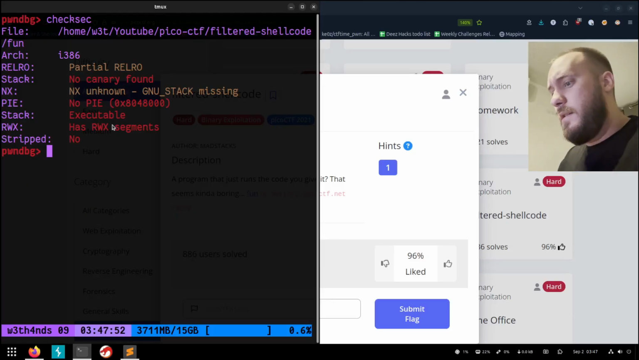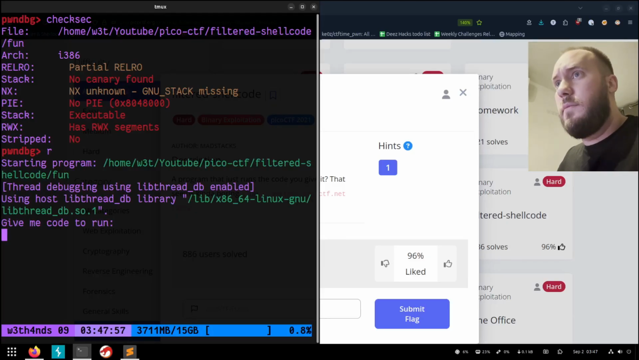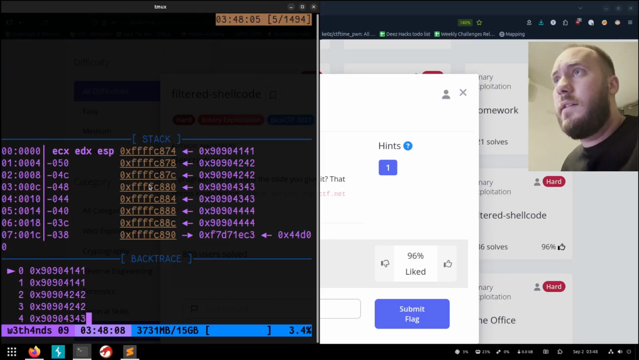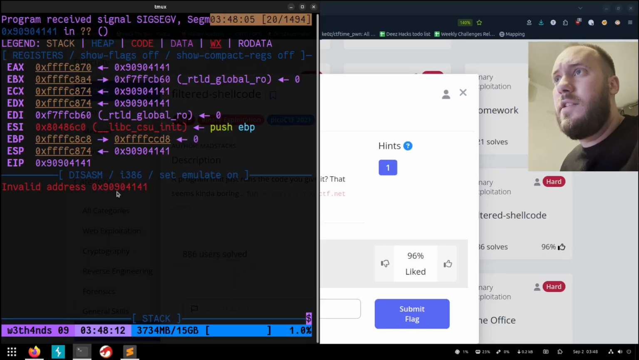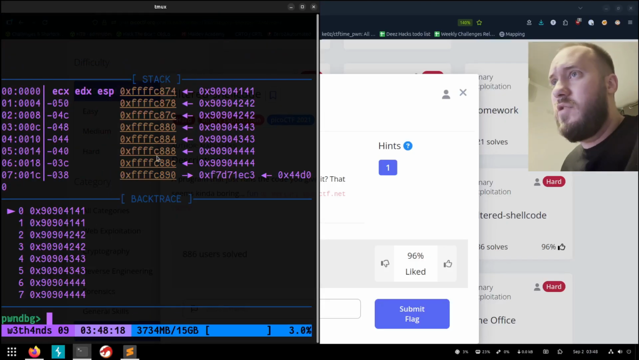And let's just run the program. B, C, DDD. Got him! And okay, we see that it crashed at an invalid address 0x19904141. We never actually added some nops here, but this is what we get.